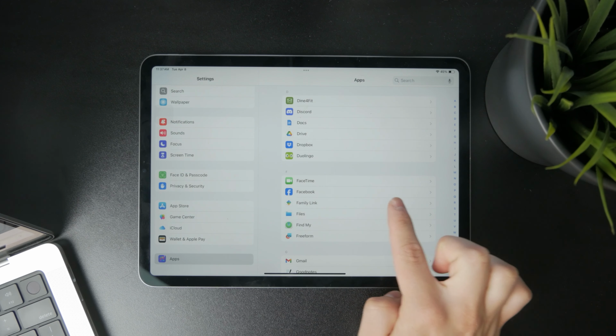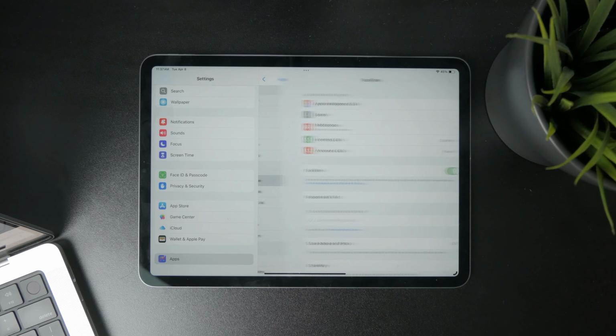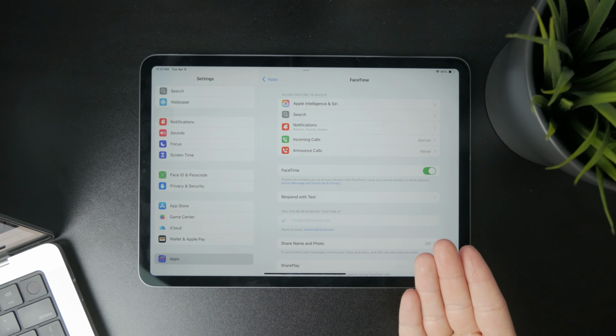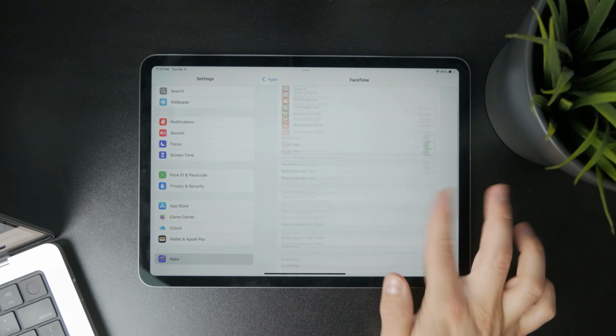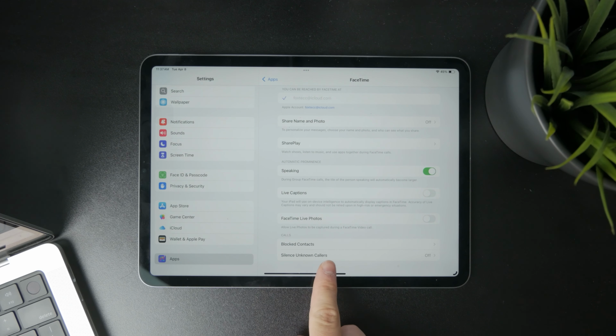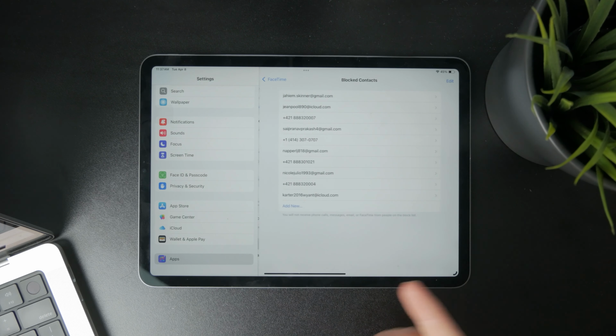and then find FaceTime on the list, you can get inside in here and you have all of the things and settings which can be managed. So you can go through them like that. And at the bottom, you have the calls section where you can find blocked contacts. So you can get inside in here and so many different numbers and addresses are listed in here.